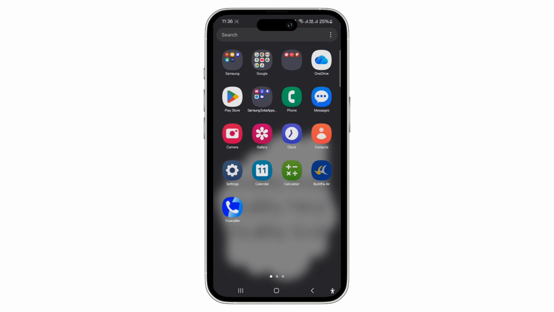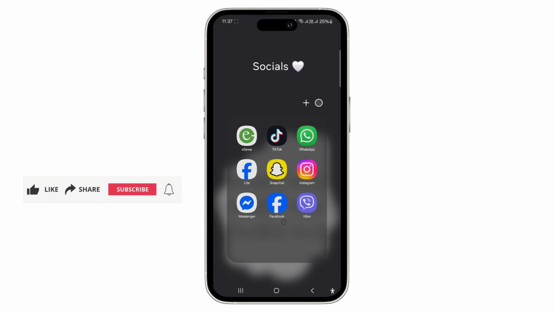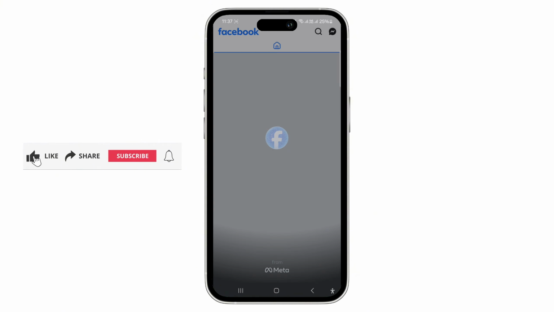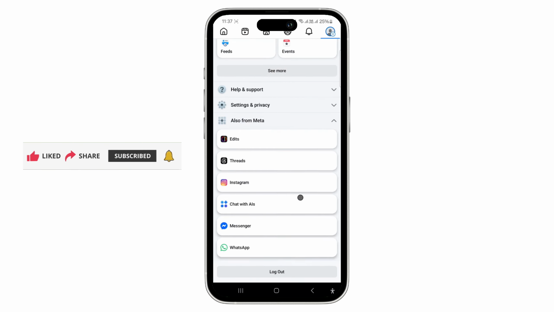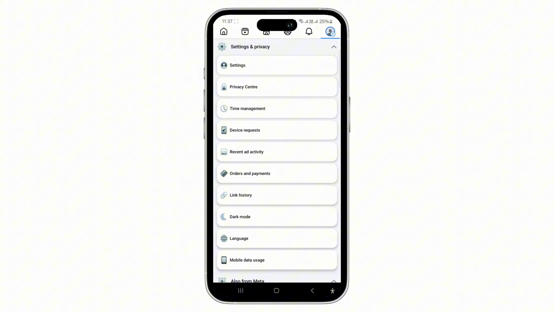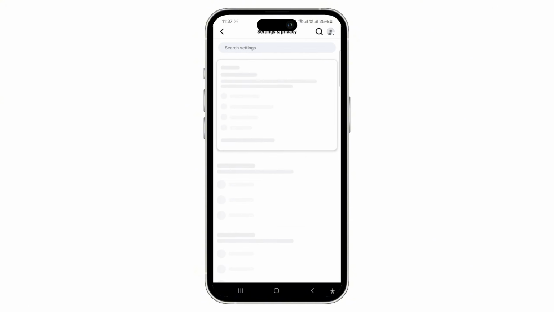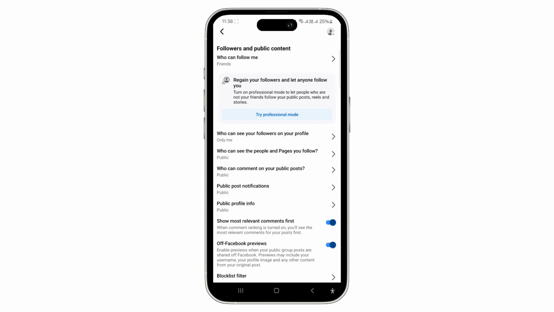Second, switch back to professional mode or page mode. If you recently switched profiles or turned off professional mode, Insights may disappear. To fix this, you need to go to your profile, then scroll down and go to Settings and Privacy, then tap on Settings. Again, scroll down, go to Followers and Public Content, and then tap on Try Professional Mode and turn it on. If you're using a Facebook page, make sure that you're logged in as the same page admin, not your personal account.